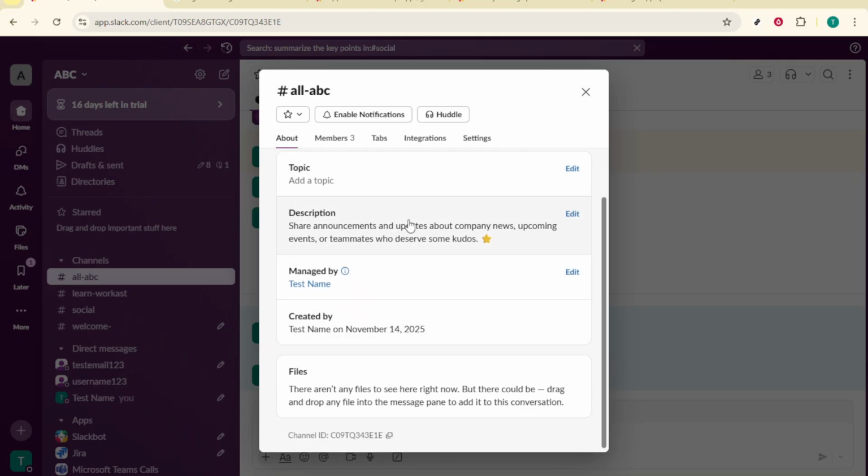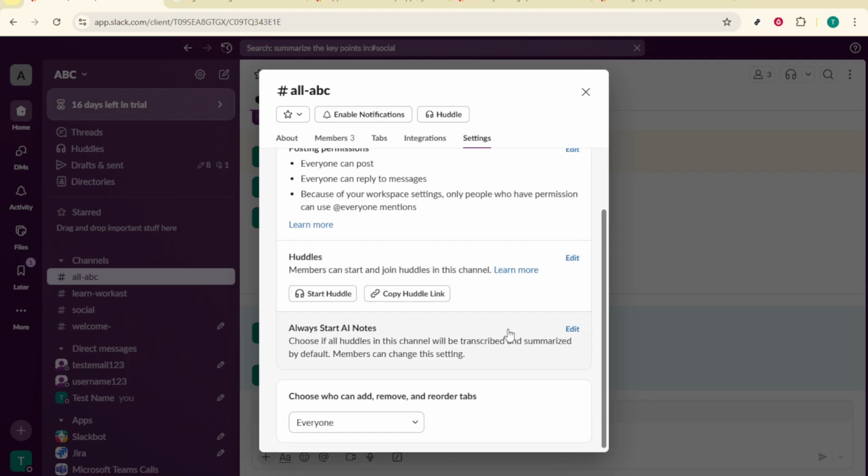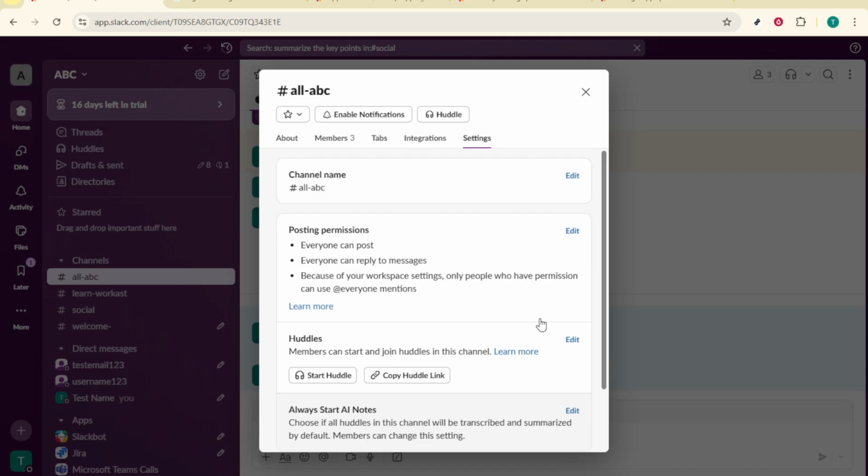If you don't see the Unarchive option, there are two likely reasons. One, the channel might not actually be archived. It could be hidden by your sidebar preferences. Two, your workspace role may not have permission to unarchive. In that case, you'll need help from a workspace owner or admin. That isn't a new step here. It's just a quick explanation of why the option might be missing.